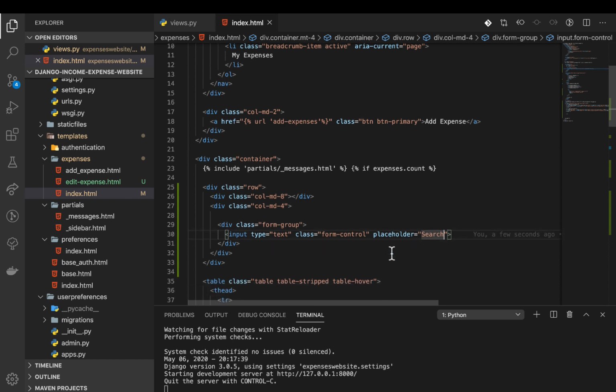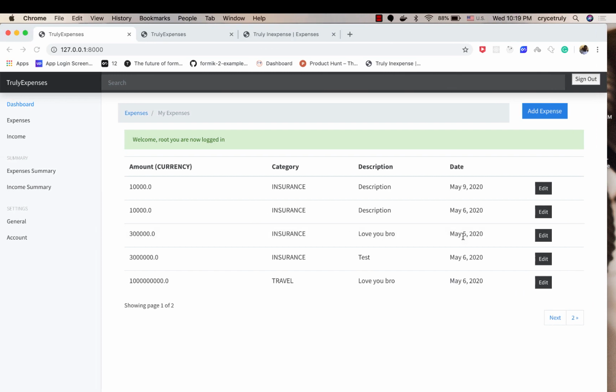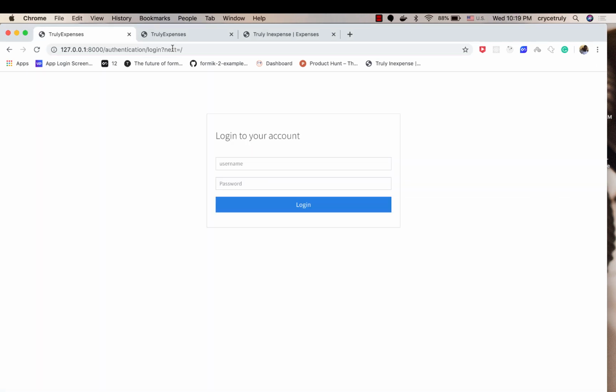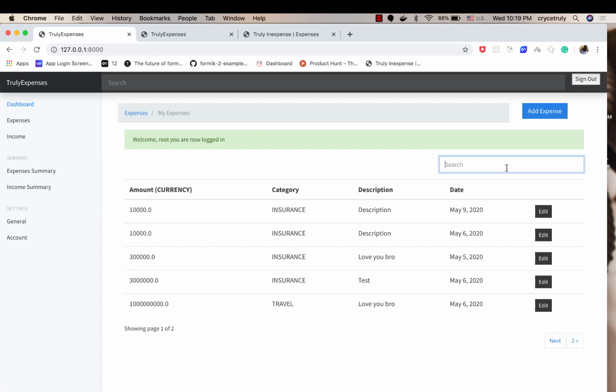So once we have that, of course we are not going to have a submit button, but we are going to be able to search when a user is typing in his details. But you can as well add the button if your needs require that. Okay, so once we have this, if you go back to our view and reload, okay, we have been logged out, so let me log in. Oh, interesting. Okay, so now you see that we have the search view.